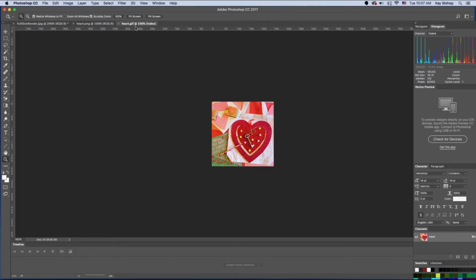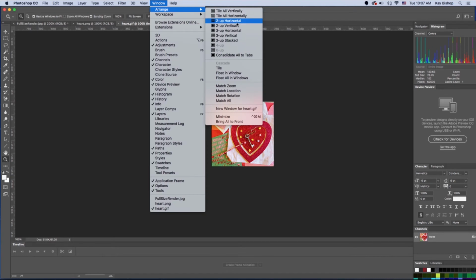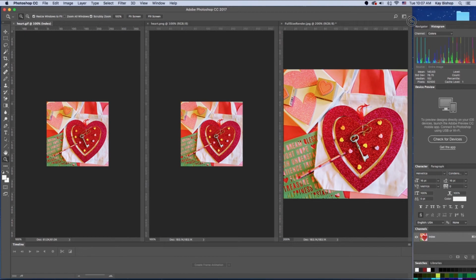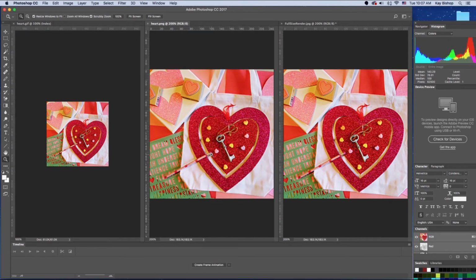I'm going to go to Window, Arrange, and go to 3 up vertical so that I can see these 3 images at the same time. And I can adjust my window here so that I can see them all. And I'm going to go up in size by going to Command plus again. So I'm viewing these at 200%.